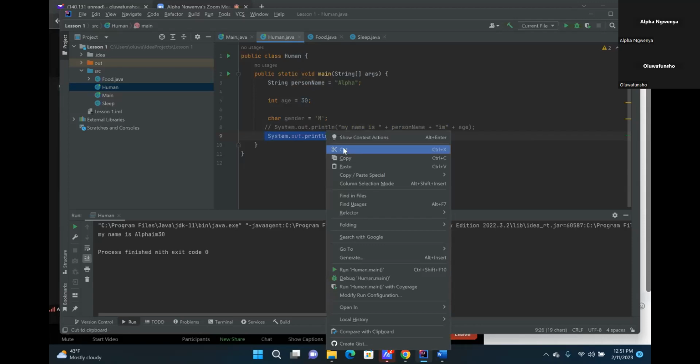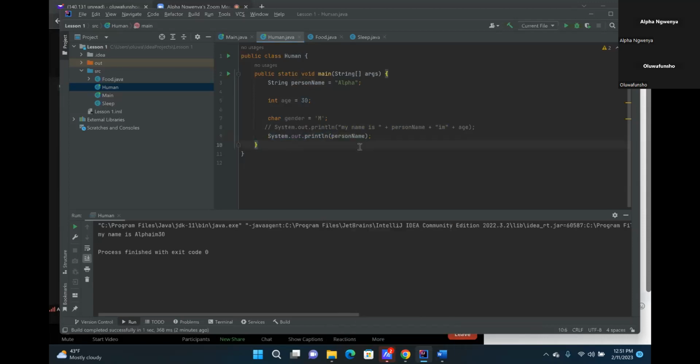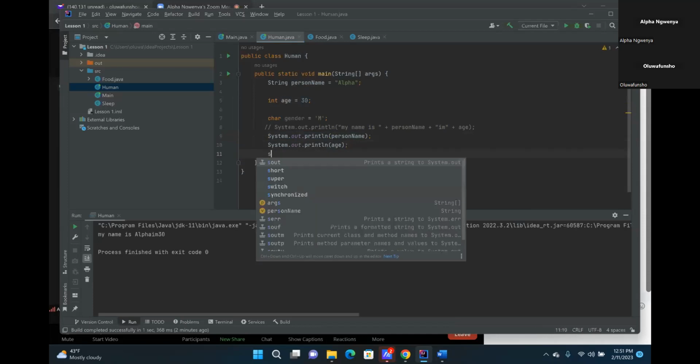Now you don't have to do all that. I'll show you. Line 9, enter, SOUT. Oh, I don't have to do that. That's true. Then print out the age, and then the gender.